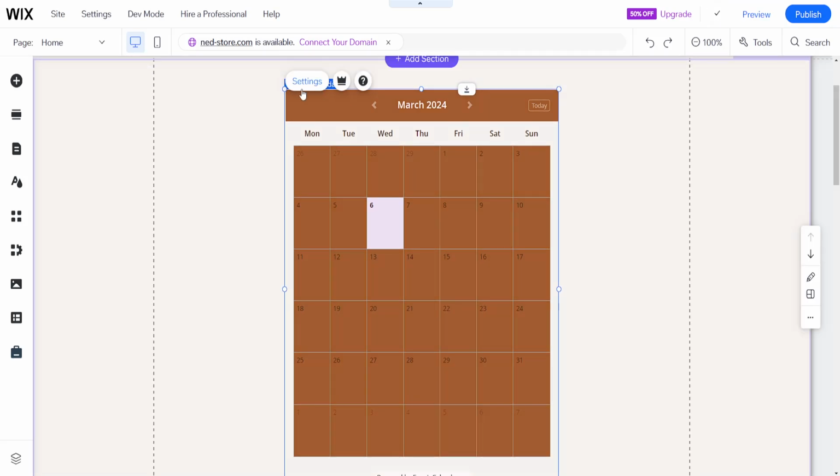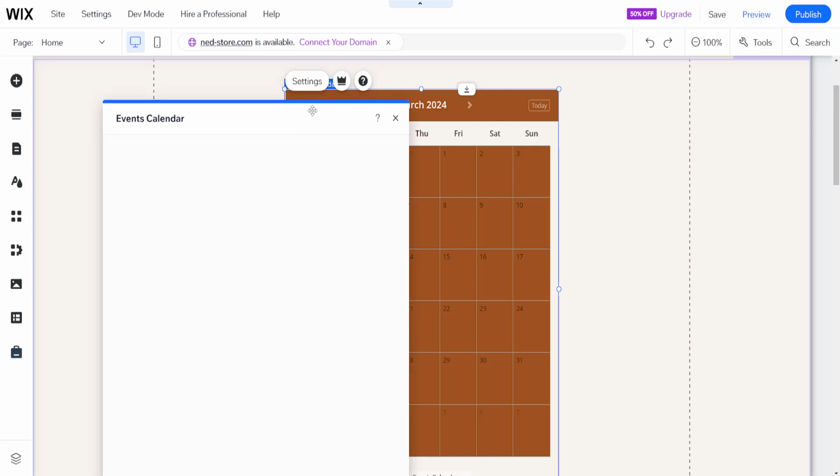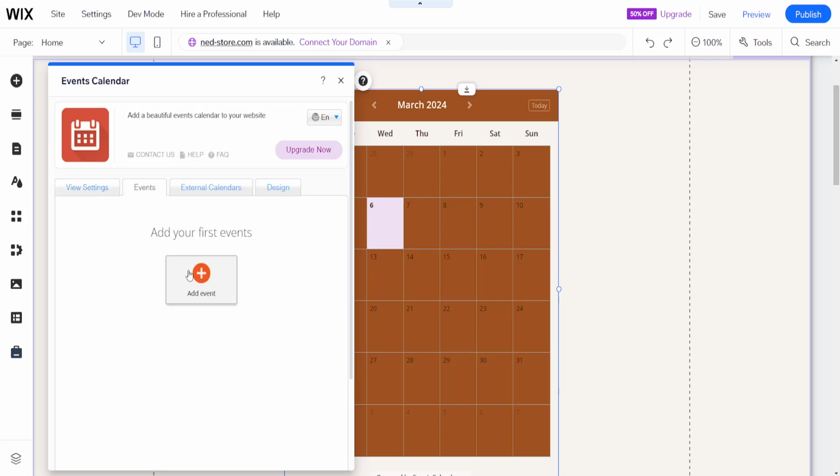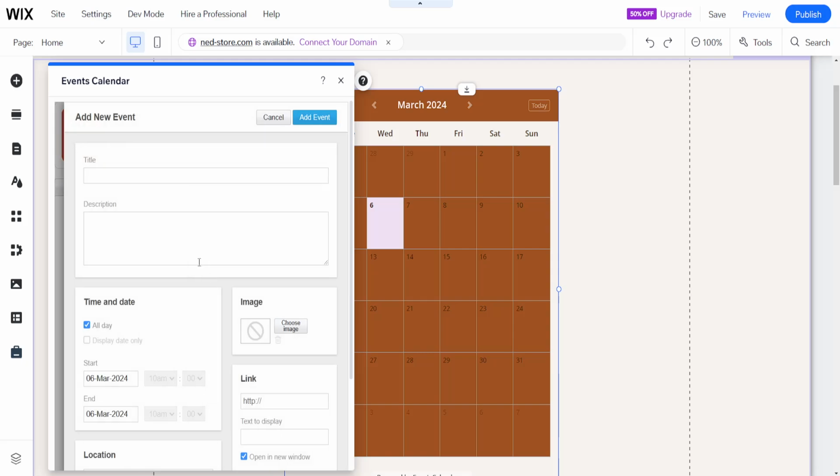and I'm going to show you how we can set this up as well. So right above it you should see settings. Once we click on settings, then it will look like this, and we can actually set the event itself. So first, make sure that the time format and everything is to your liking here, and we can go to events and we can create our first event.